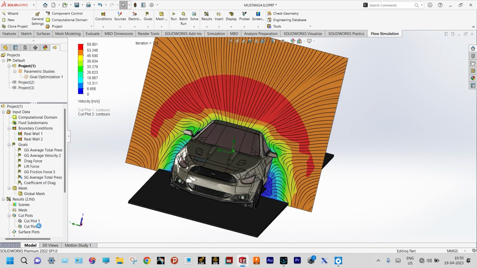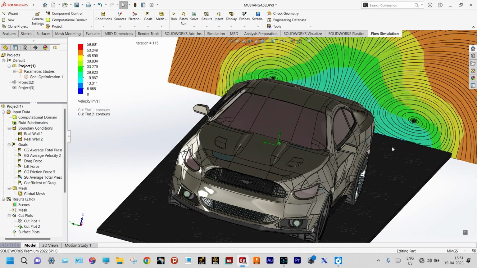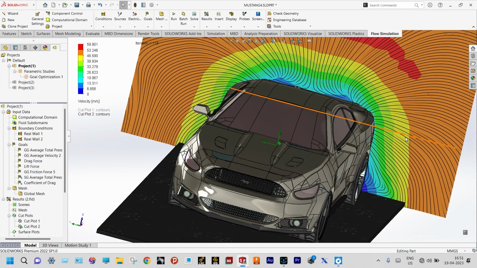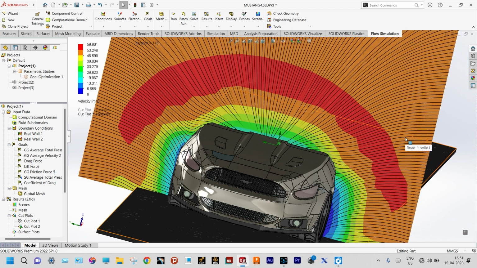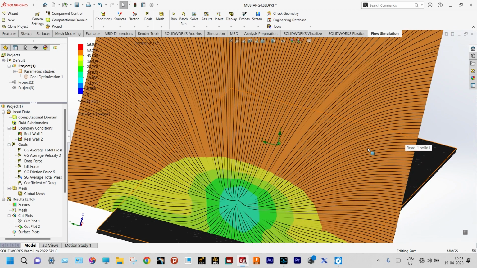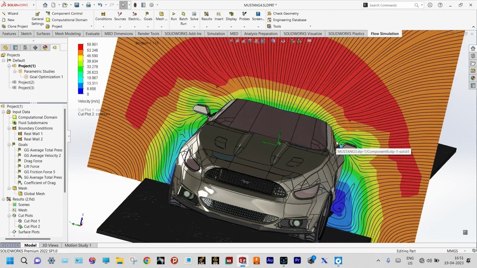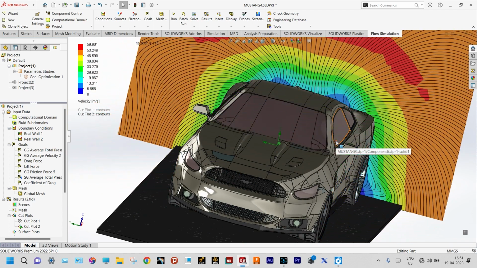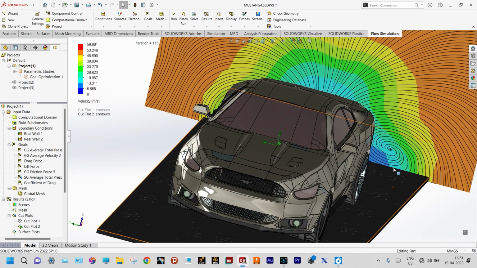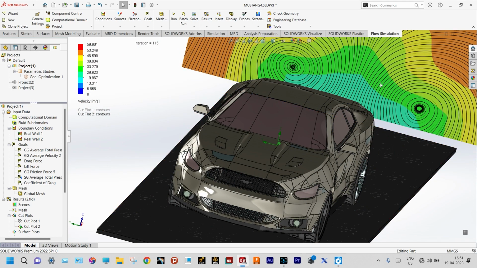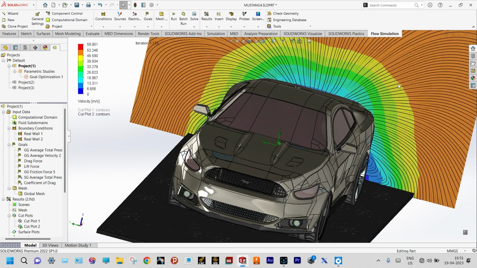Let us play. Also we can see the same trend at the side of this car. We can see some kind of vortex is created, and at the top of this car you can see velocity is very high, and also sidewise we can see some kind of vortex motion is created that is unwanted. These two sides we can see some vortex motion, right?